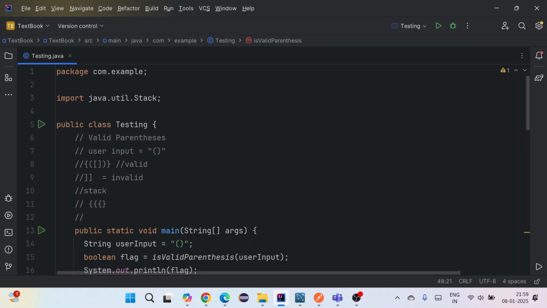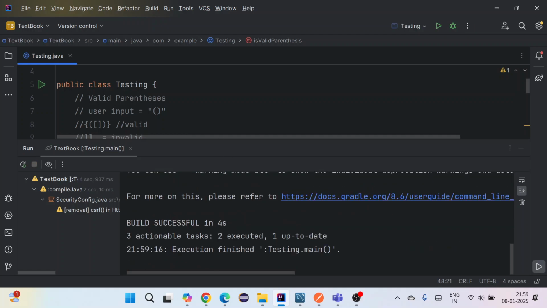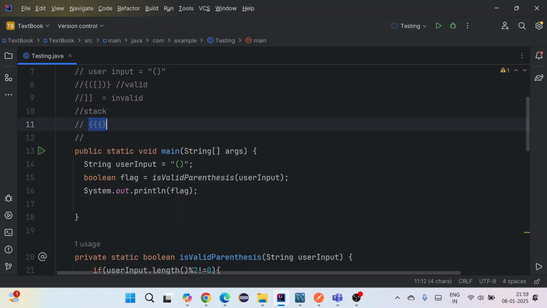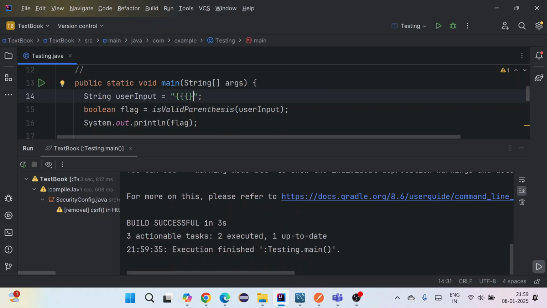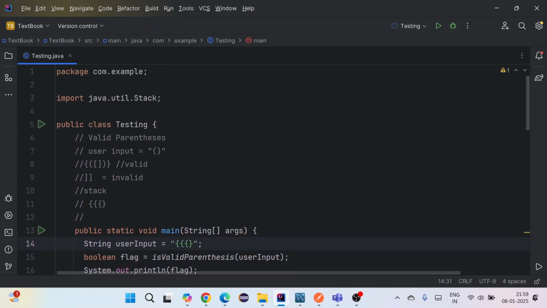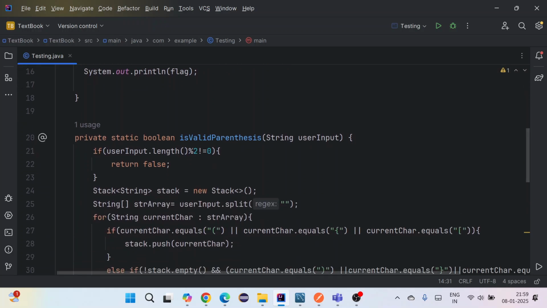Okay, let me run it. I'll show each one of them. True. These are the valid ones. Let me test this condition. Okay, so it comes as a false. False. So this is the program where I have covered each case.